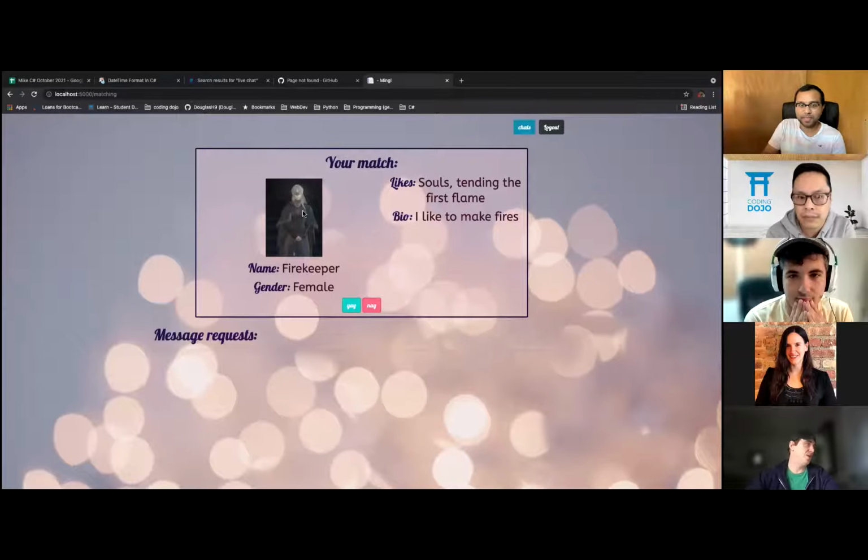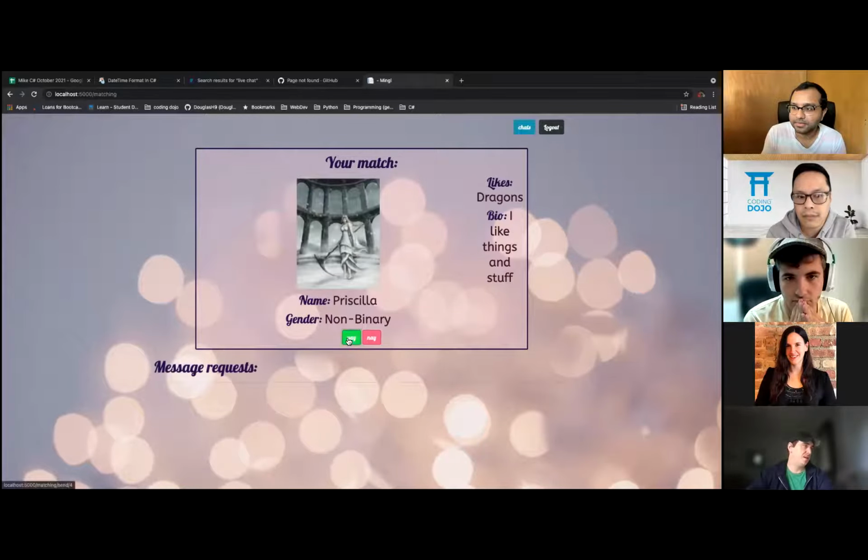So it'll have your user profile pic. And these are all people that I added to the database earlier. So you got name, gender, your likes, and stuff like that. And then if you like the match, you click yay.